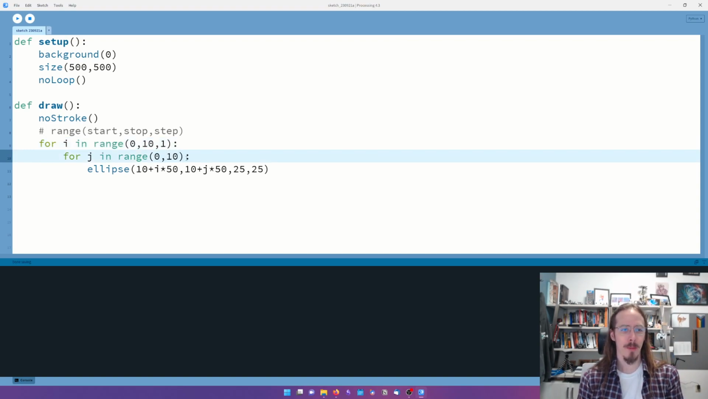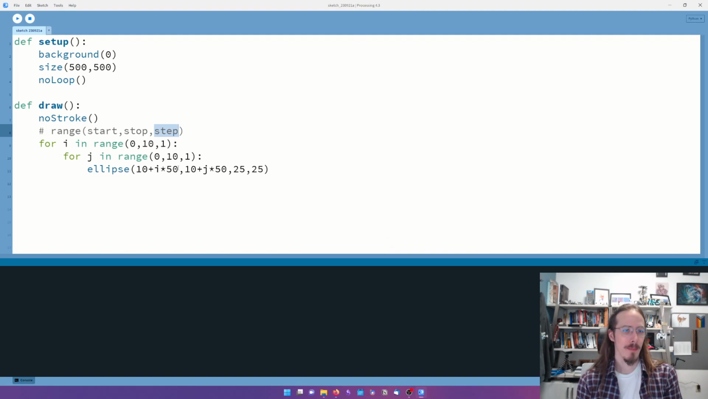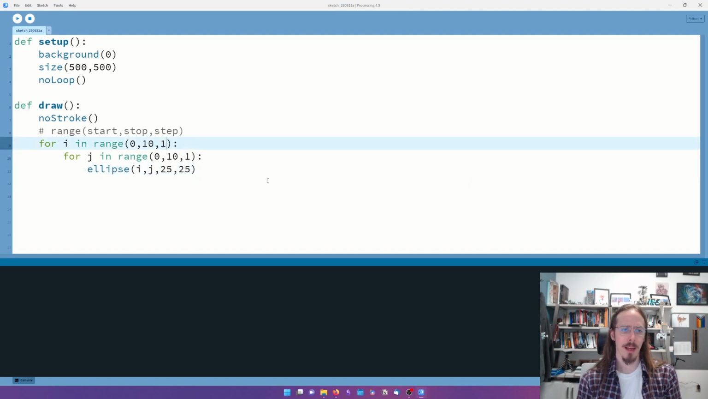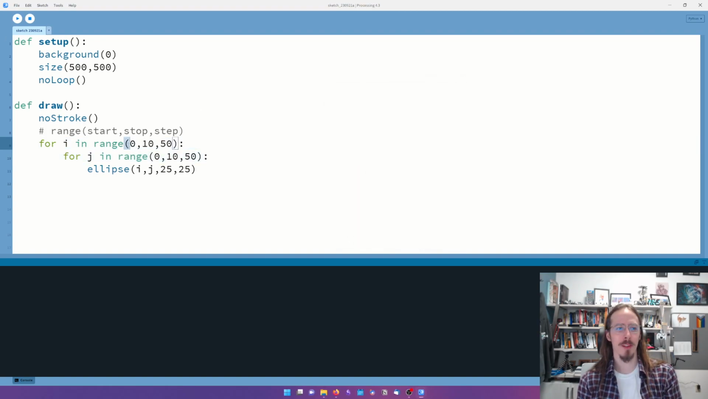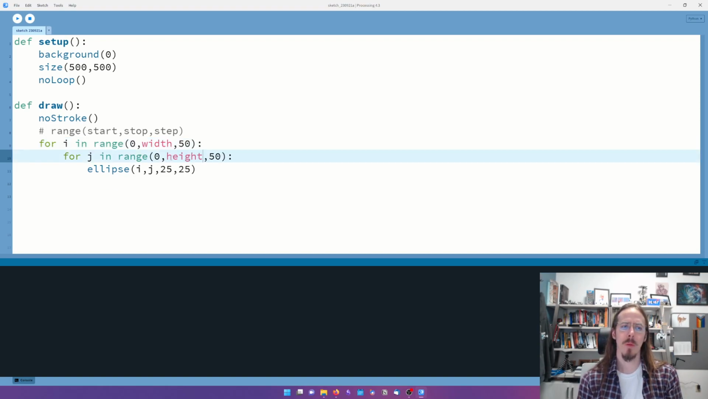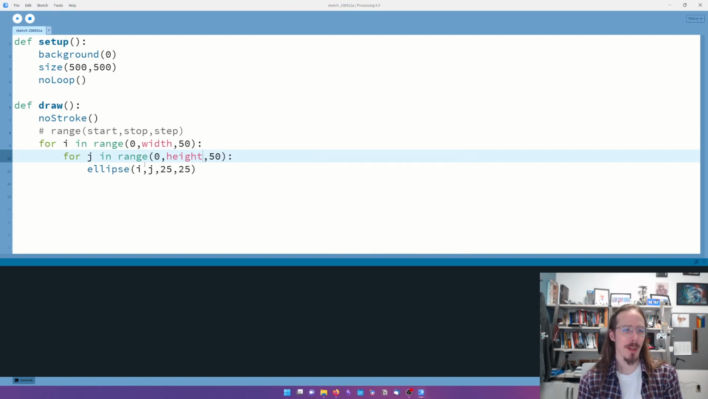So if we add the 0 and the 1 positions here to define the start and the step, nothing changes. But let's say we want to move this code here, so we put the i and the j in. Now everything should be sort of pushed up in the top left. But I can increase my step. So I'll increase my step to 50, I don't know. And everything is at the top because I went from 0 to 10, stopped at 50. Let's go from 0 to the width and height of the screen. And we're back to where we started.